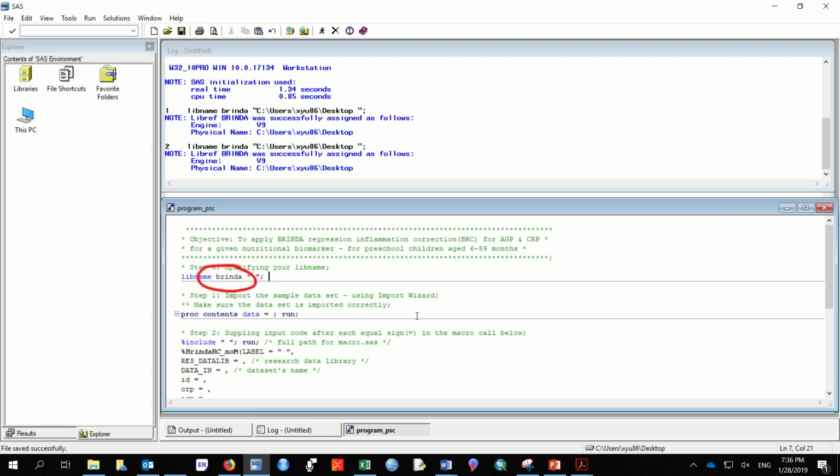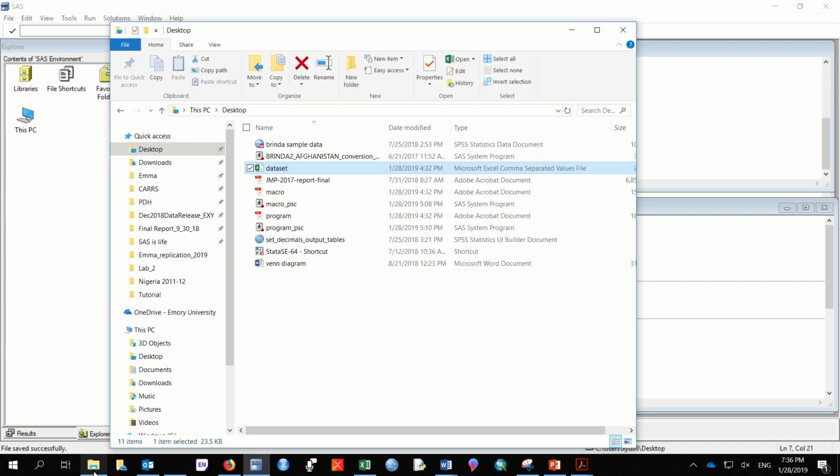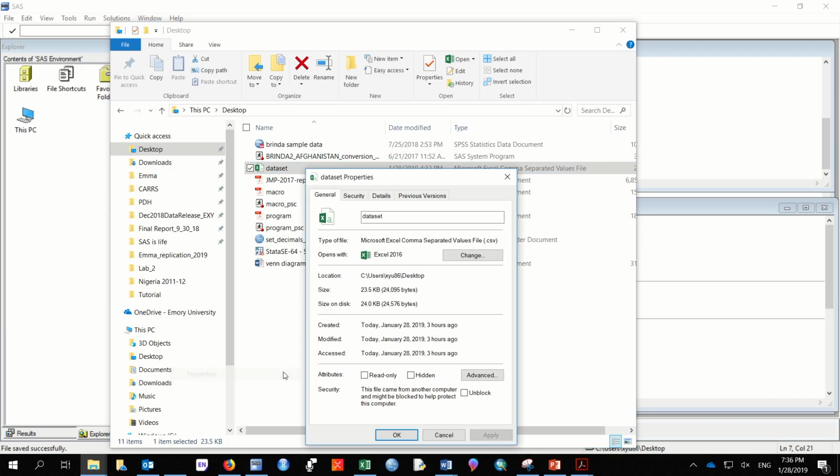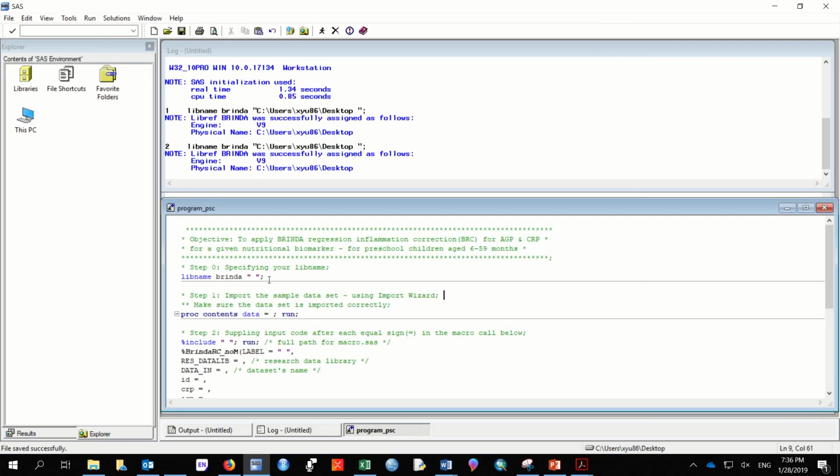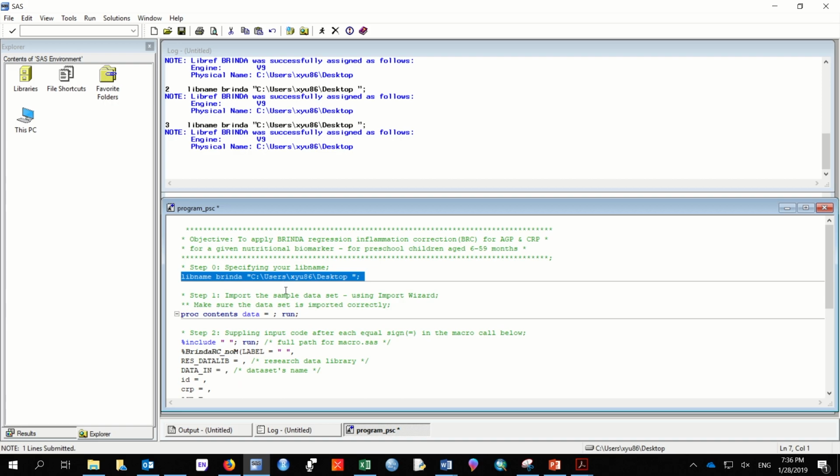The first step is to associate a SAS library with a nickname. Here you can see my nickname is just called BRINDA. Since I saved my sample dataset on desktop, you can right-click the sample dataset, click Properties, and copy the location and paste it in the quotation marks. Let's choose this line and click the Running Man icon in the upper screen.